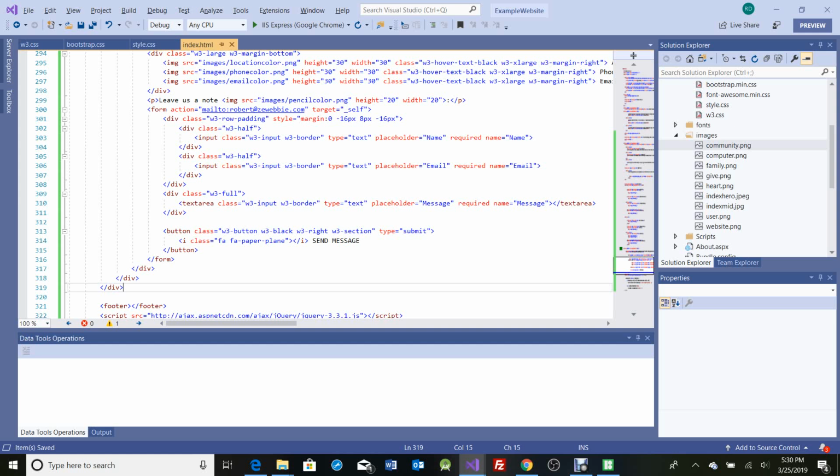You could do a lot of these W3 elements, CSS elements within here. Now the target itself, that's going to open up your email client and email the recipient that you place in here for the mail to. So you want to put that in there.